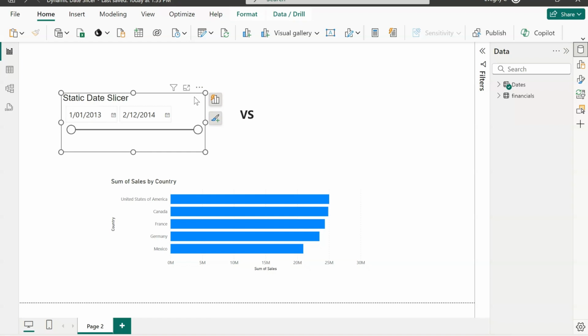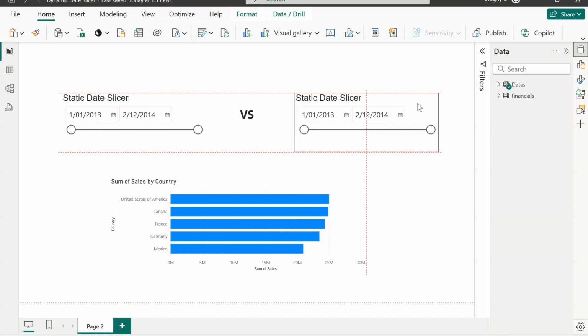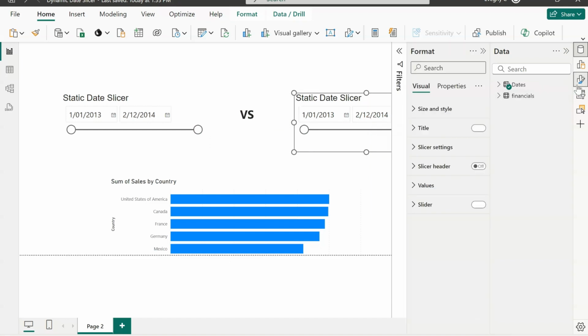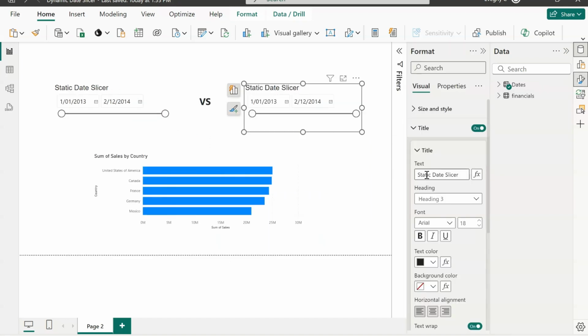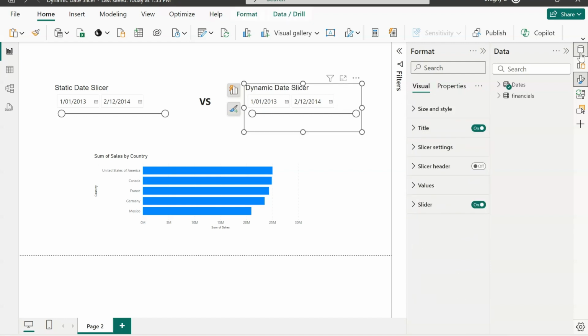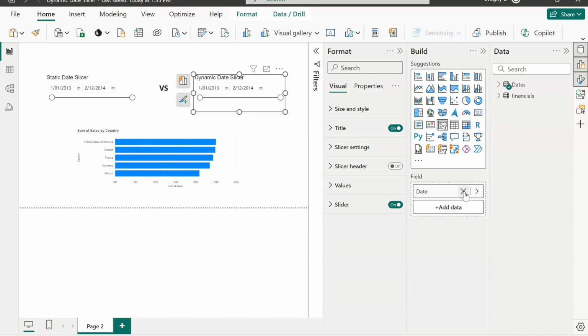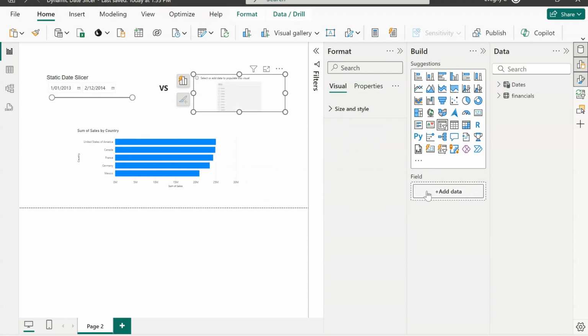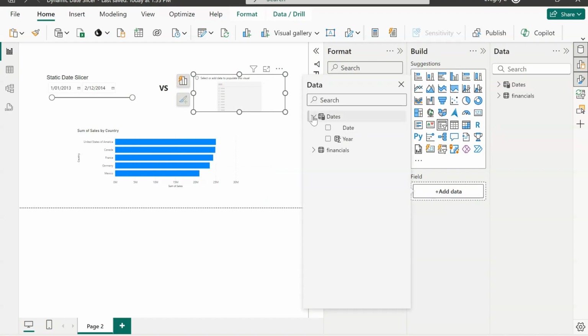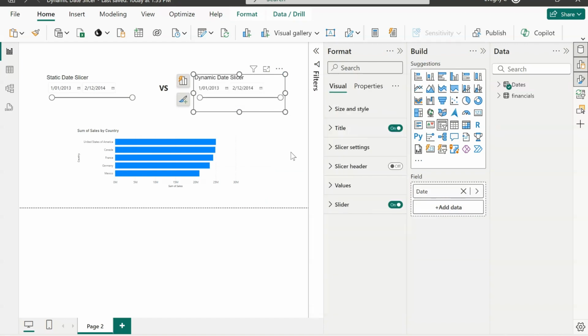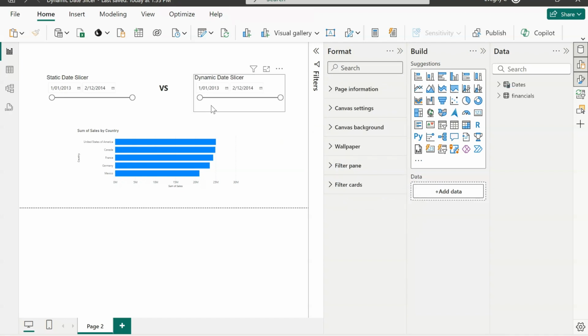To fix that, we need to copy the slicer. Once we finish all the testing and everything is done, let's rename it to dynamic date slicer. And now we need to remove the date field from the slicer, and we're gonna add it once again. By doing so, we're gonna reset the dynamic range within this slicer.